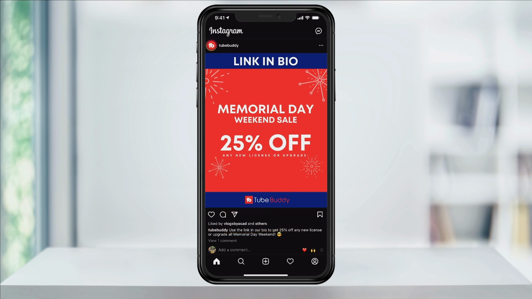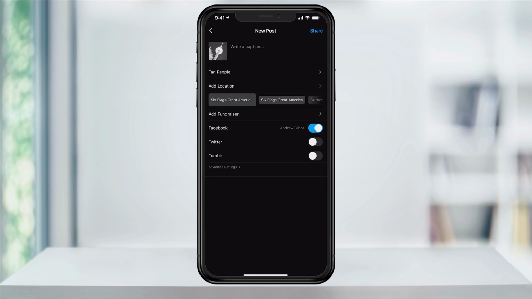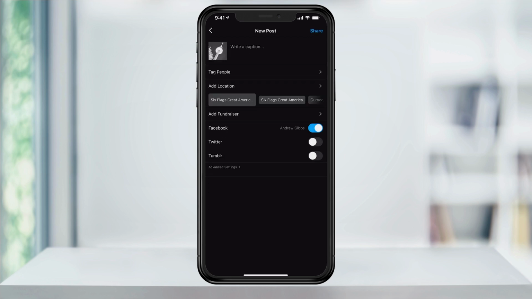And finally, you can hide likes on any new posts that you make. Head to New, choose and edit your post, and when you get to the details page, tap Advanced Settings at the bottom. In here at the top, you can then enable Hide Like and View Counts. After that, head back and finish your post as usual.